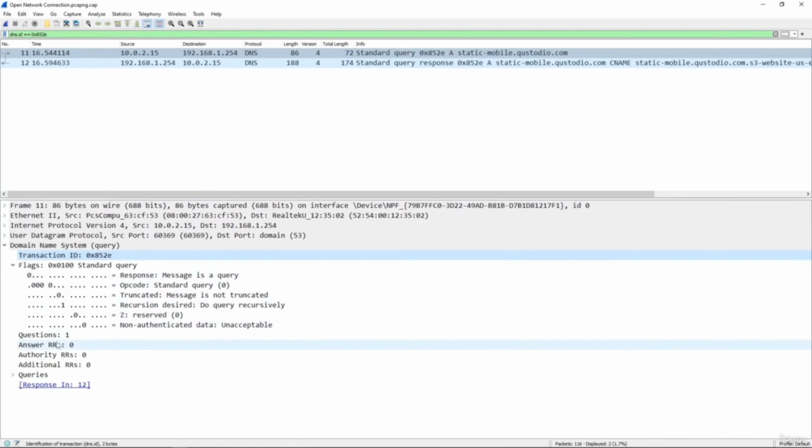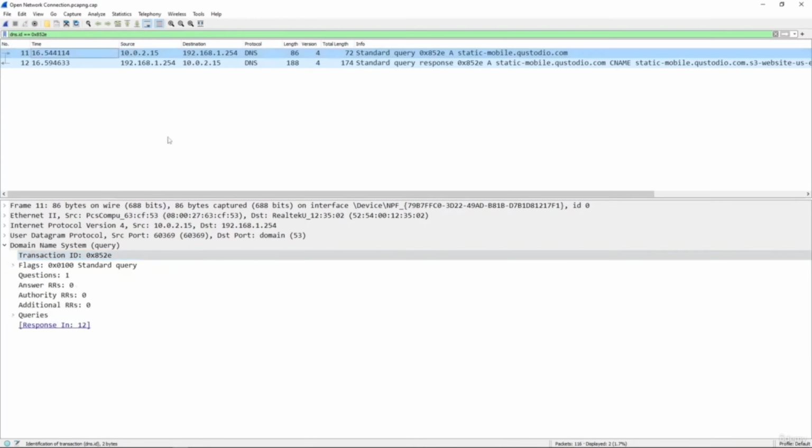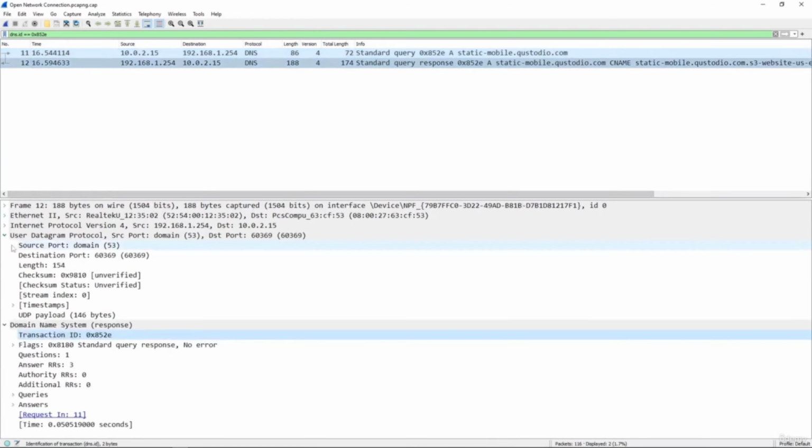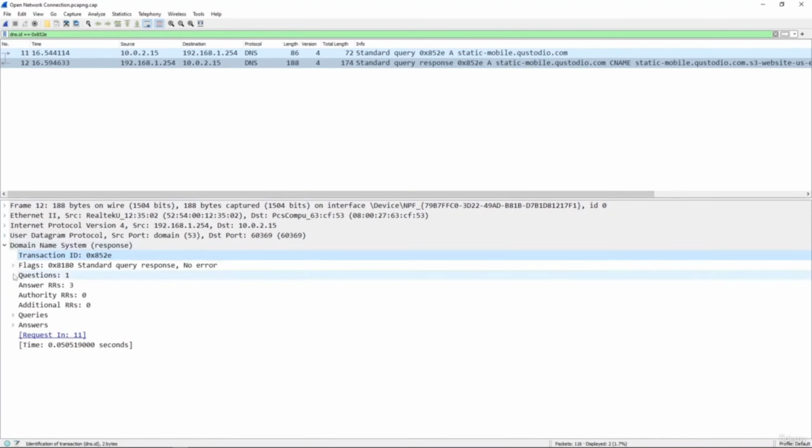Then down below you see I am asking one question, and please give me the IP address of this site. Now let's take a look at the response. Again, using the UDP source port 53 and then return to high number destination port, and then we'll take a look at the DNS.